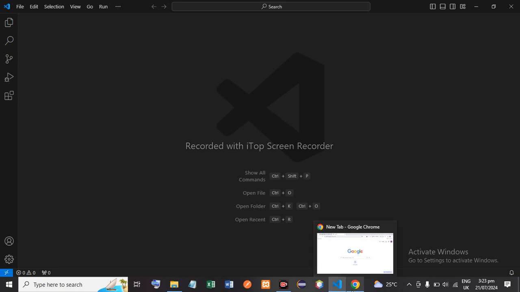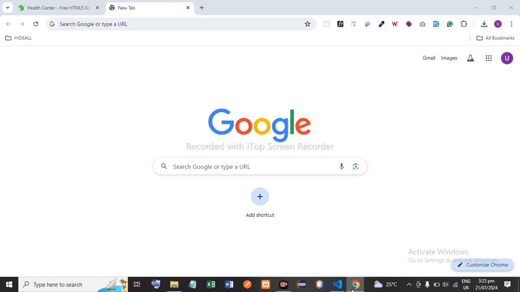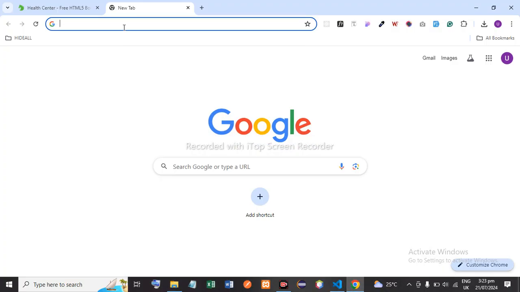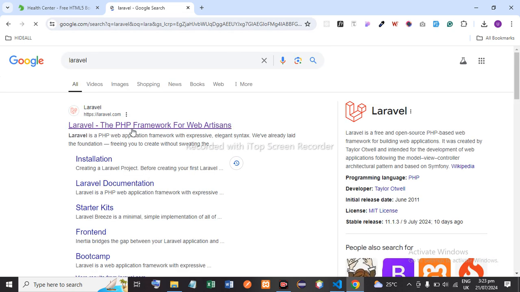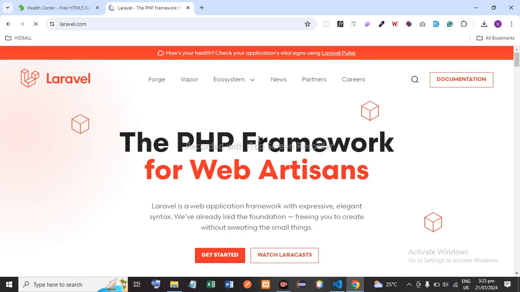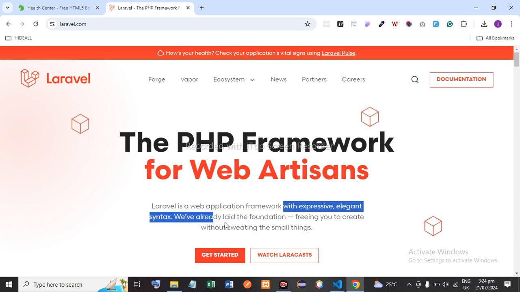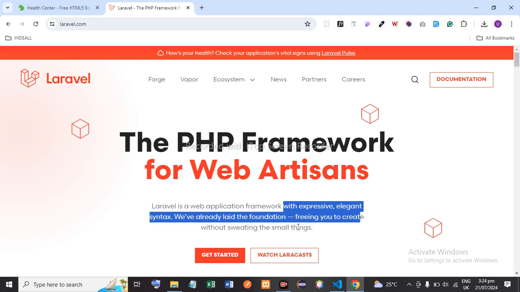To get started, we need to install Laravel. How do we install Laravel? This is Laravel. Laravel is a PHP framework, and it's free and open source, with expressive, elegant syntax. We've already laid the foundation, freeing you to create without sweating the small things. So that's the advantage of using a framework. Let's see how to do that.